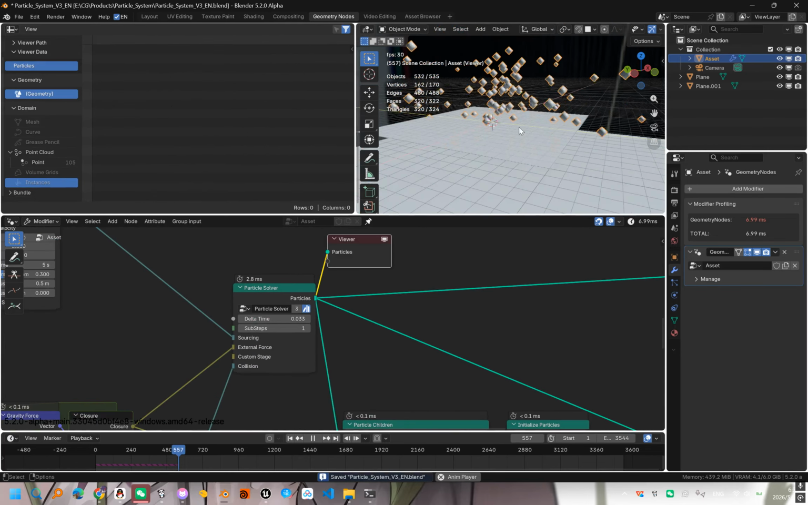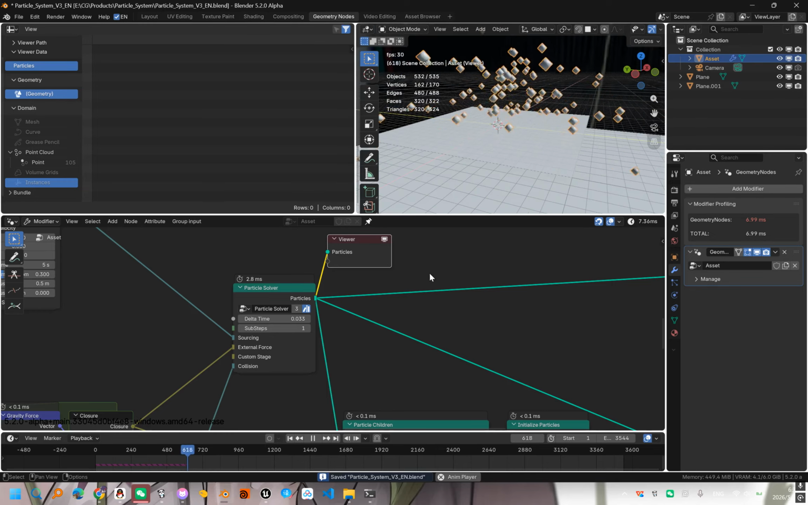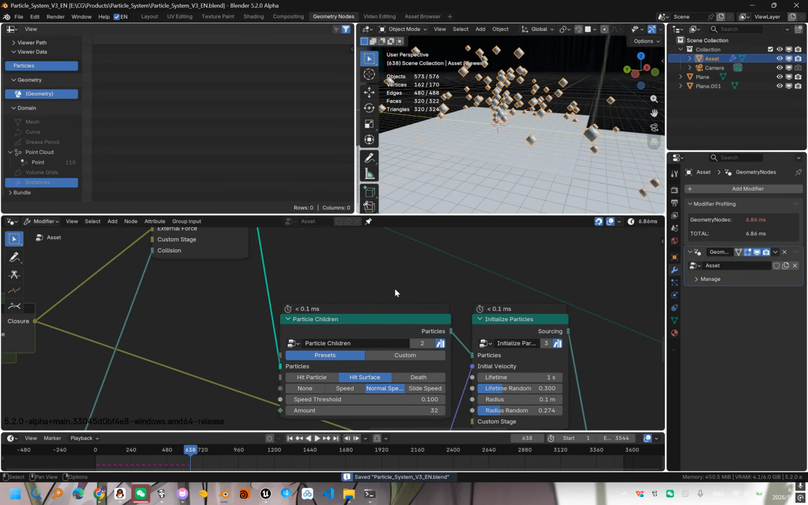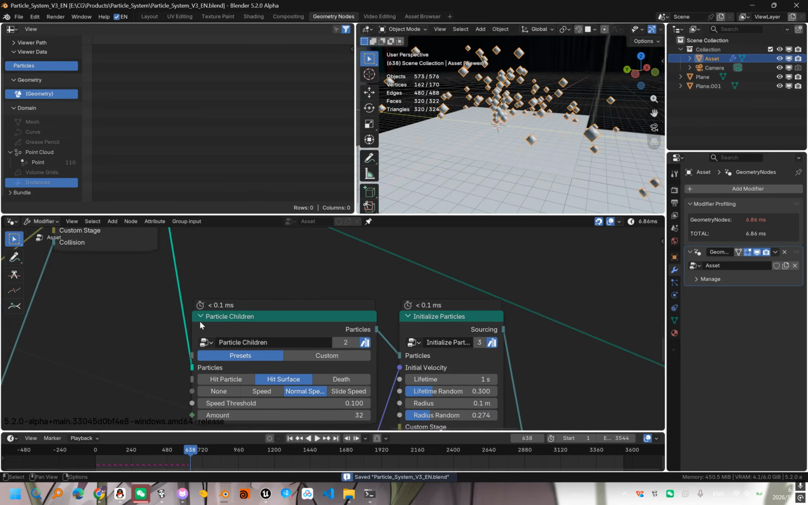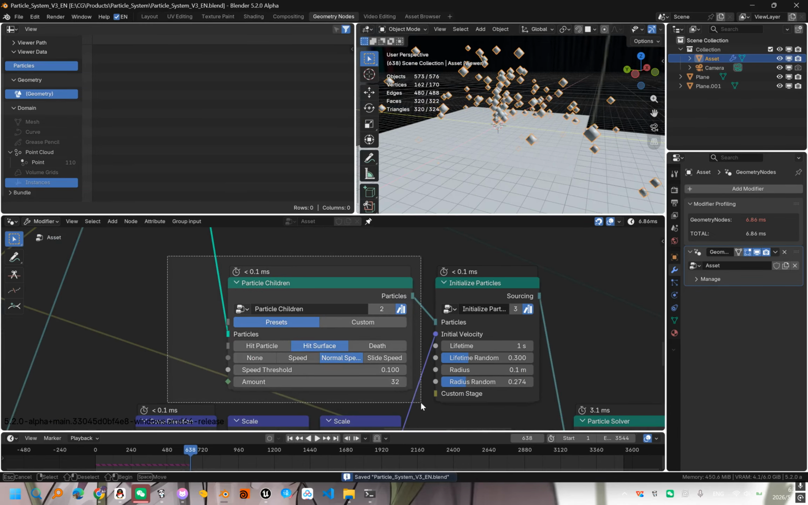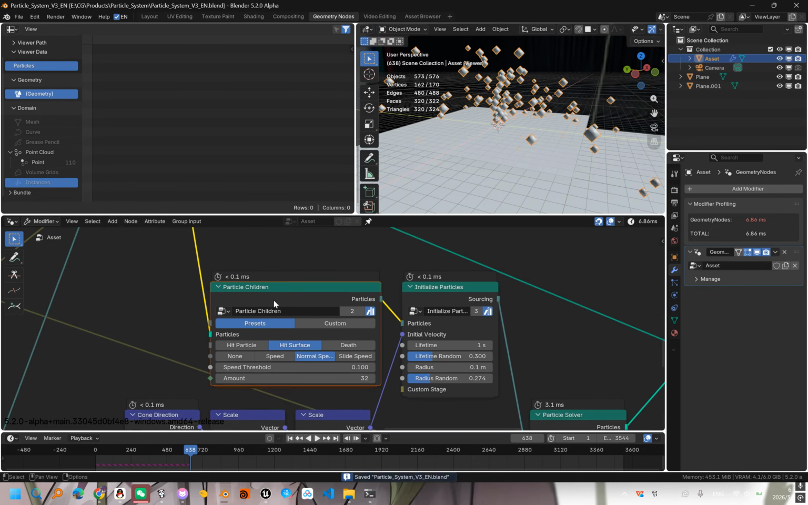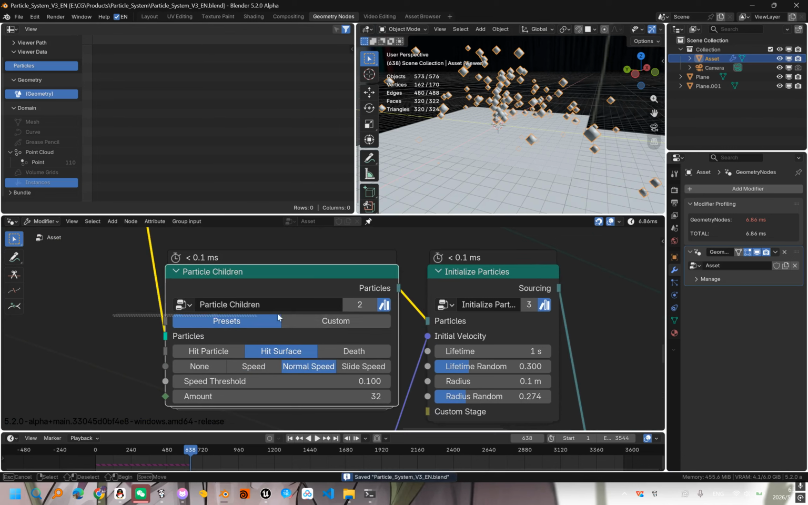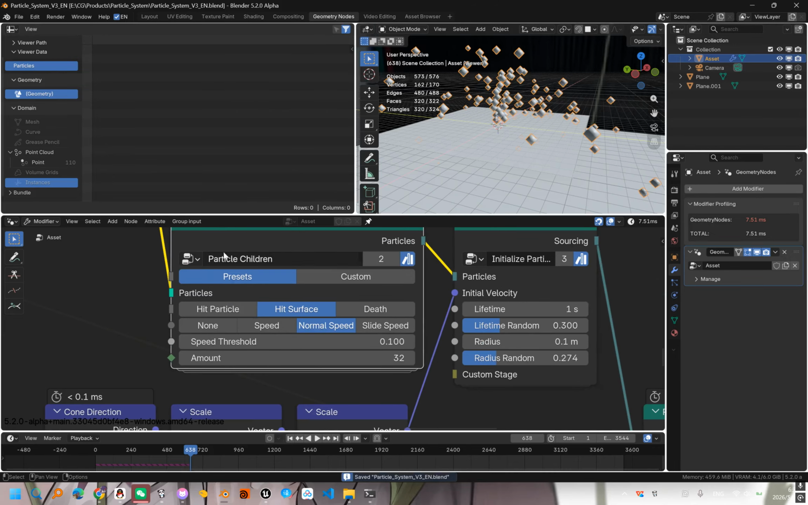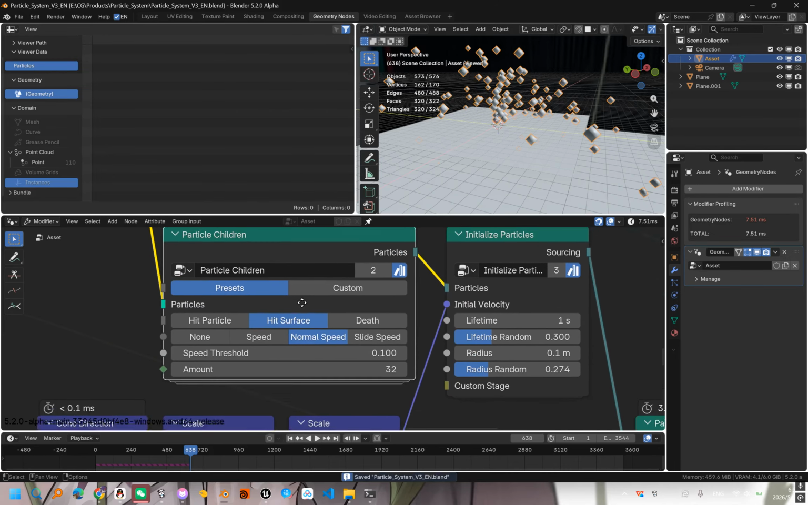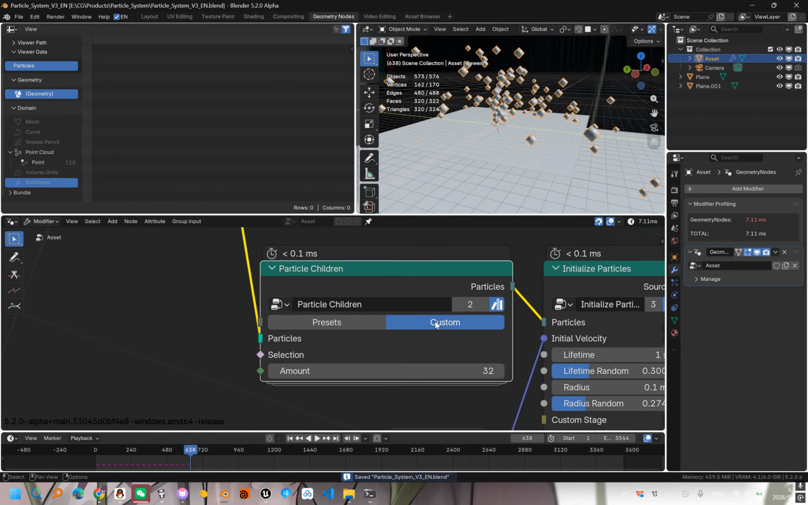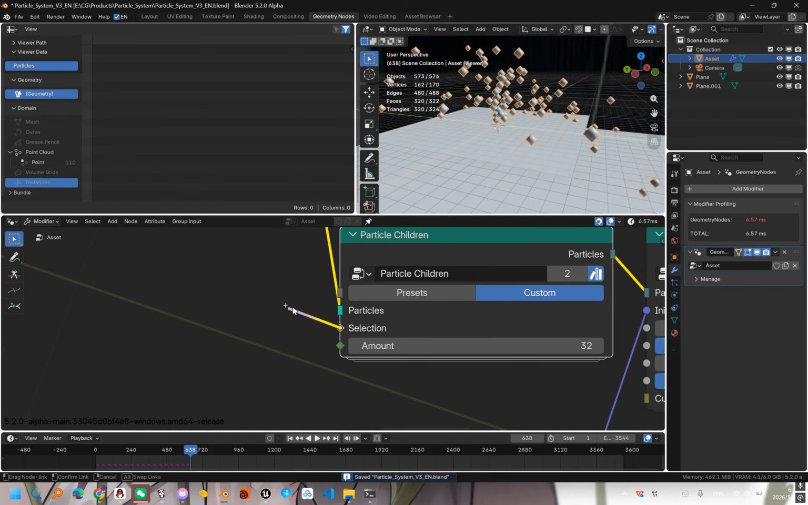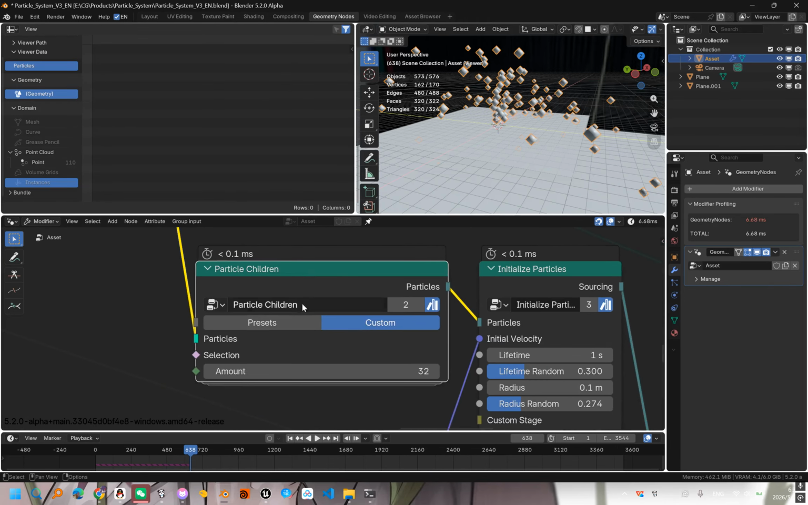So after here, that's the first particle, and we can generate some children from it. We can make a second level particle system by using this node, which is particle children. We have two different types. The first one is using some preset, which is just defined in these panels, or we can use a custom one. For the custom, we can just define some custom selection for the particle to generate it.